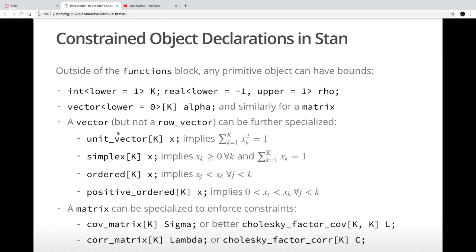But row vector doesn't have subtypes. So you can't have a simplex that's a row vector. Or you can define one, but you can't declare it that way. So it could happen to be a simplex. It's just not called a simplex. Anyways, unit vector, simplex, ordered, positive ordered, we think of them as vertical column-oriented things for the purpose of doing matrix algebra, if that's what you're doing.